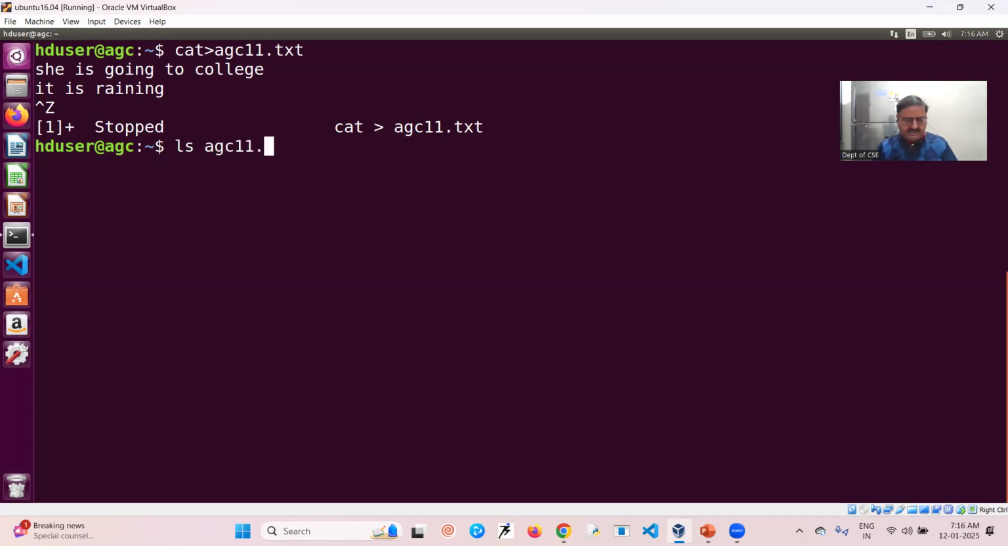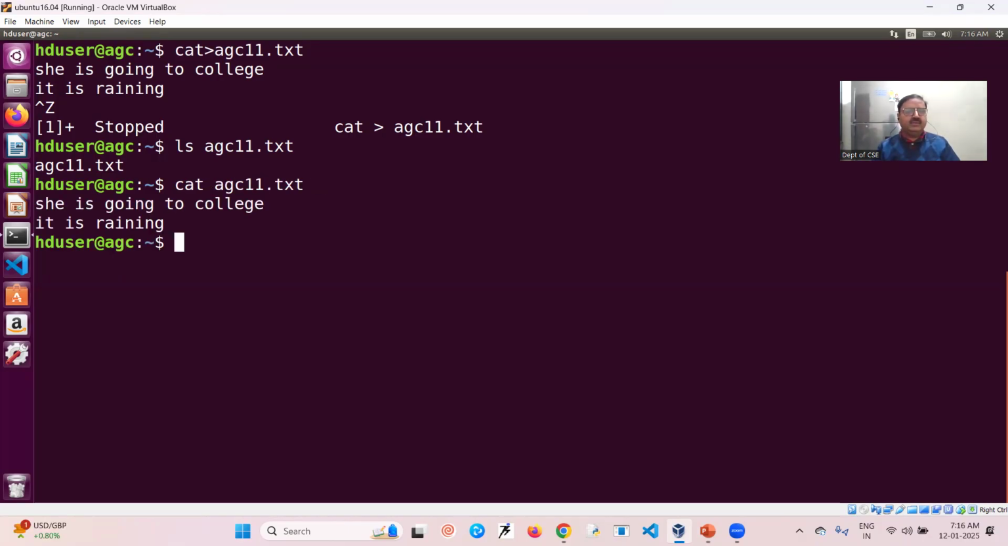Okay, so I'll list this file, so I can see that this file is there. Okay, and if I want to see its contents, I can just write cat agc11.txt, right? So the contents are displayed on the screen. So this is how you can create and display using the cat command.